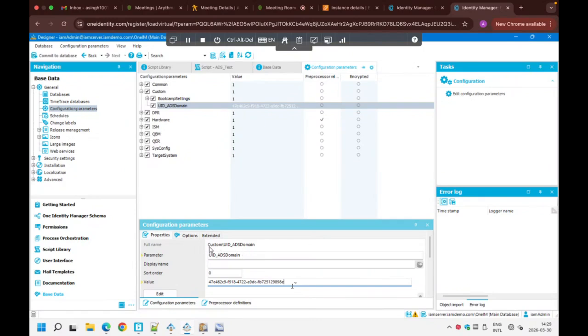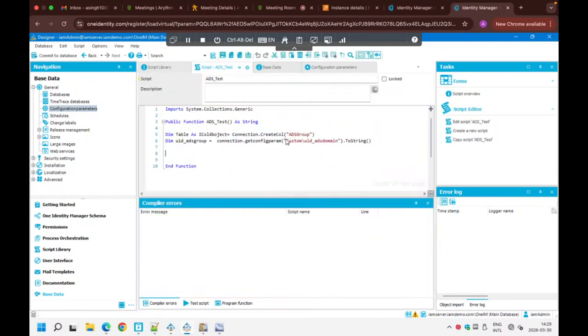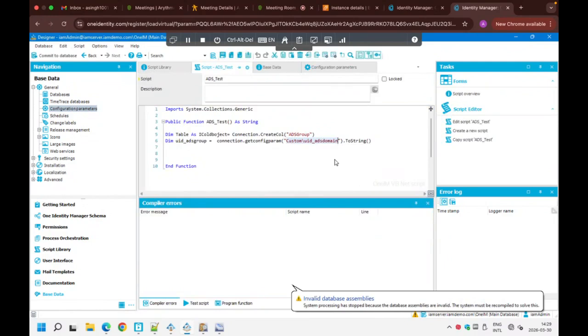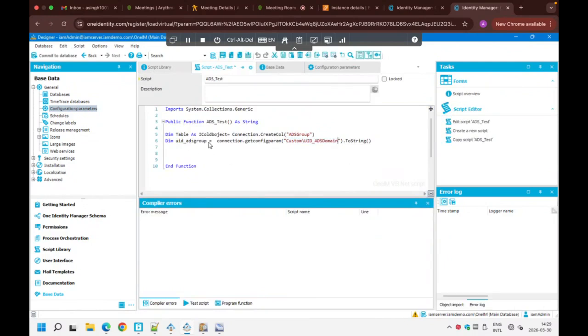Now to use it, what we require is we need to copy this path. Suppose we want to use this in our script or anywhere, we just need to copy this path, come back to our script, and over here I'll just paste it. In this way this UID ADS group will fetch the value of whatever I have passed. It will fetch the value of it.